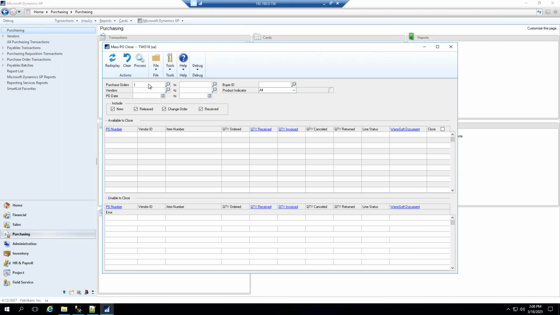the top part here is all filters. So initially, if you open this and click redisplay, you're going to get everything, all POs that are available to either close or that can't be closed. And then to narrow that down a bit, we have all these filter areas. You can filter by purchase orders. You can filter by vendors, PO date.